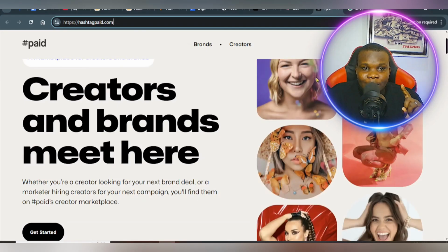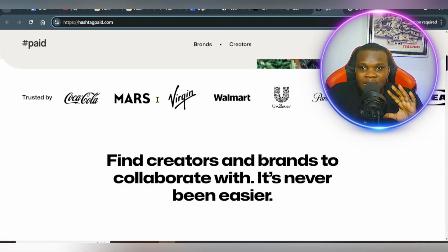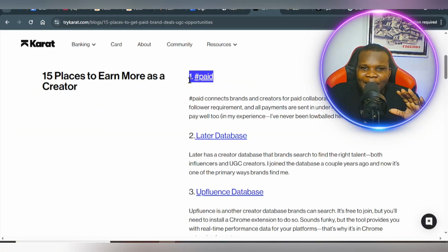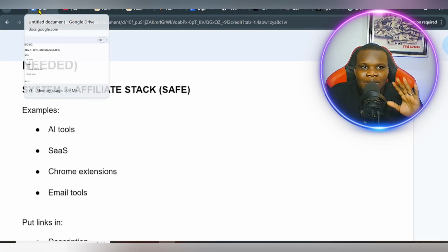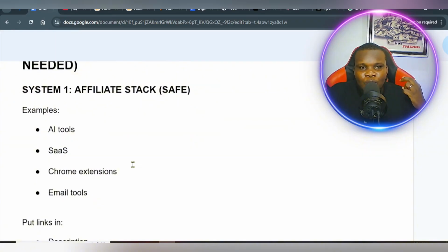This is a platform where you can actually get brand deals as well. Creators and brands meet on this very platform, so all you need to do is simply go ahead and sign up. There are other platforms out there you can use to get this done. We have paid, we have letter database, we have influence database. So that's basically how you can monetize your YouTube channel with both affiliate and brand deals, okay?